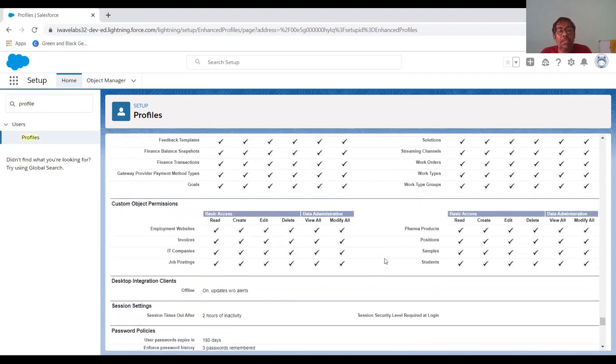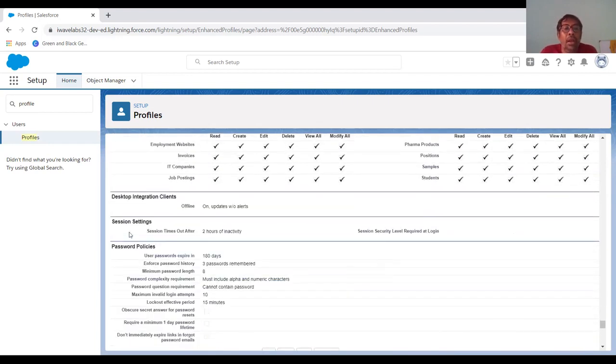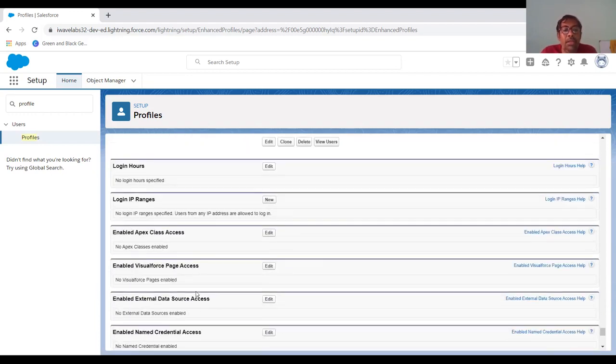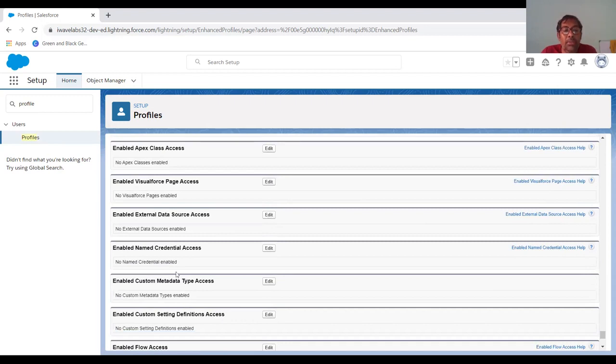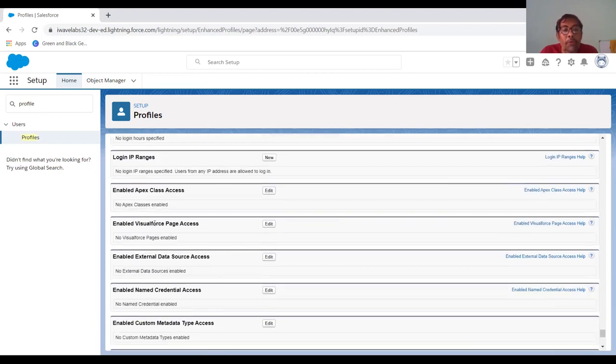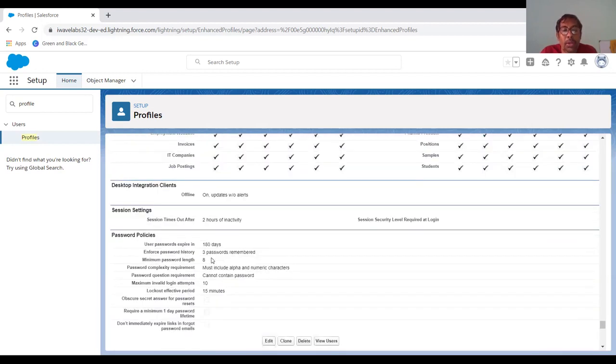Then we have custom object permissions. And then desktop integration, client, session settings, password policies, login hours, these things we have discussed in the earlier section. Login IP range, and then enable Apex classes, enable Visualforce pages, enable external data access. These things we are going to discuss later in PD1, but not now. Especially with respect to Visualforce pages and Apex class access, all this stuff, we are going to discuss only in PD1.